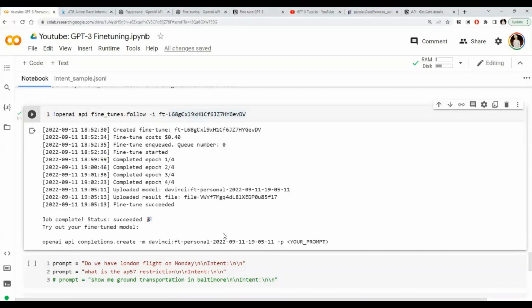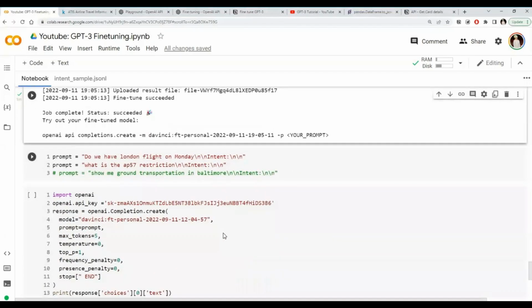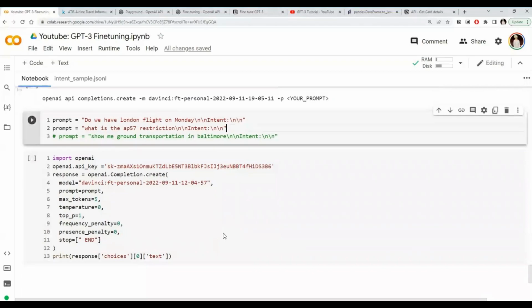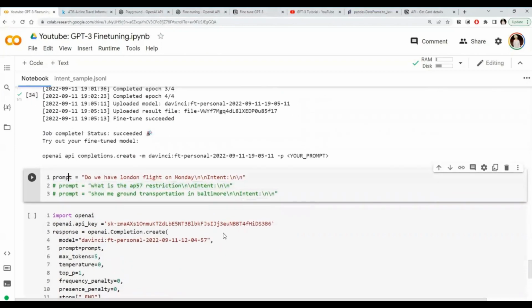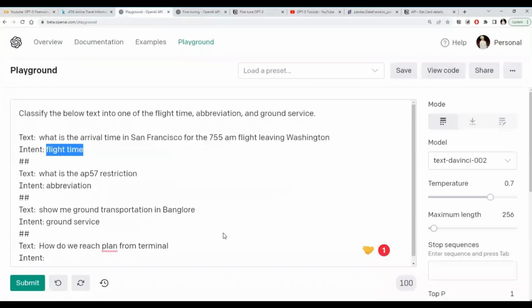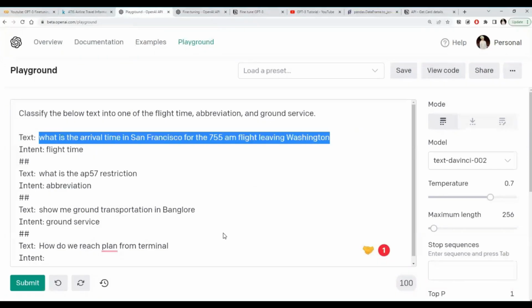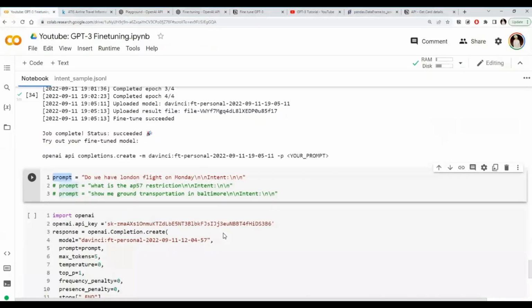Now we can use this model to make a request to GPT-3, and we can try using this particular model. So let's do one thing. Let me comment this particular thing out. Let's say this is the prompt that we want to send. We ultimately want to make a prediction on something like this, right? So we have this text, do we have a London flight on Monday, and we want to predict the intent.